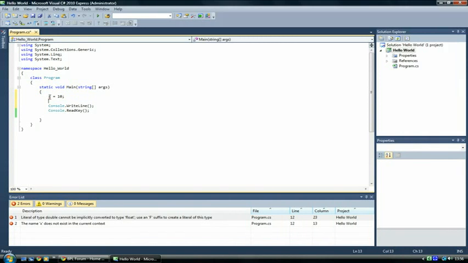just like in maths. However, because it's on a computer, we need to tell the computer what type of data it's going to hold. In this case it's going to be integer, which is a positive or negative whole number. So we're telling it that x is only going to be able to hold positive or negative whole numbers, and we're setting it equal to 10.